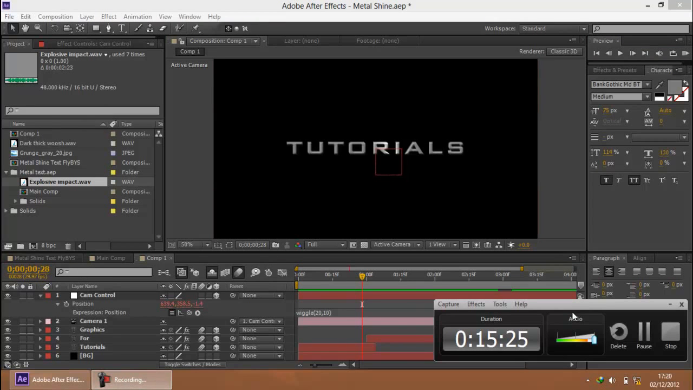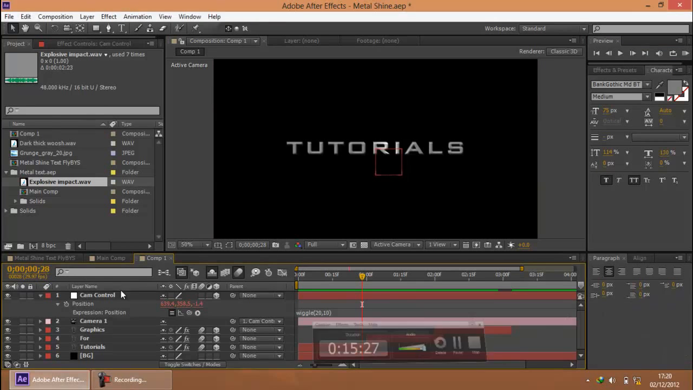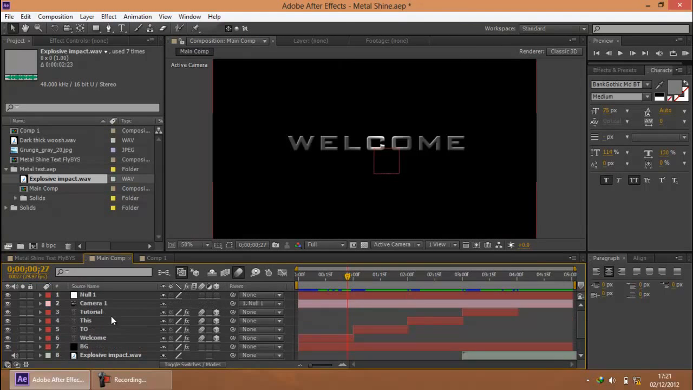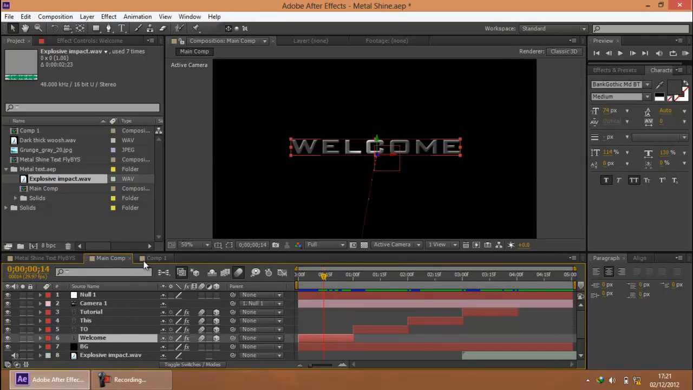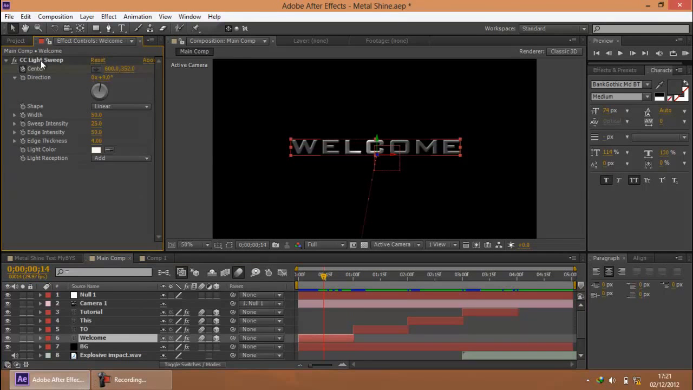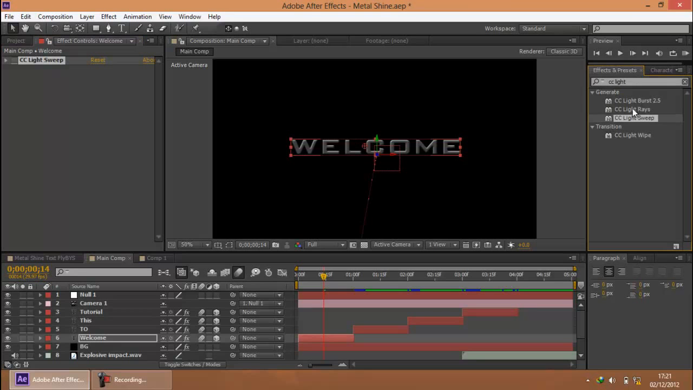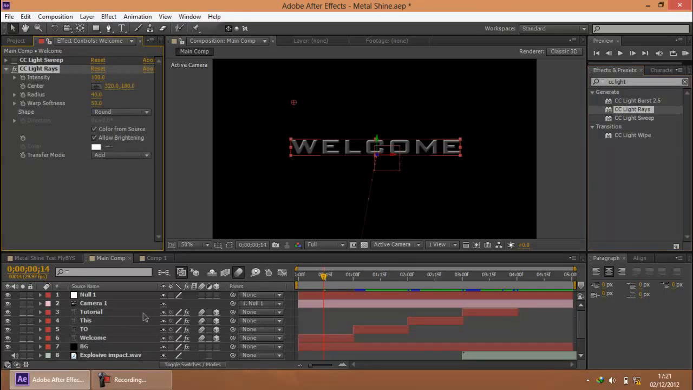And yeah, once again, I wanted to show you this thing. In my metal shine, or in my intro text, I've used these light rays. So I just want to quickly show you how you can use those, just in case some of you are wondering and really want a tutorial on it. So don't worry. Go to Effects and Presets. I'm going to remove my light sweep. I'll go to Effects and Presets, type in CC Light, take my Light Rays, and drop it onto Welcome.